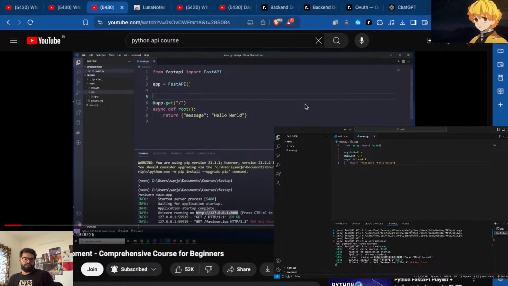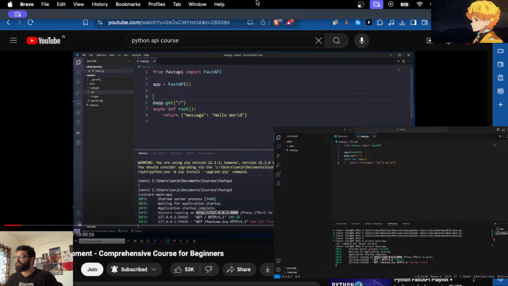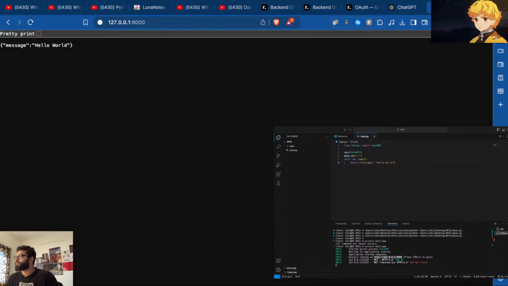Once that was done, we imported FastAPI, we created an app out of it, and then we have to start the app. For that, we have to use the uvicorn command, which is mentioned here. Once that is done, we are able to see the output.